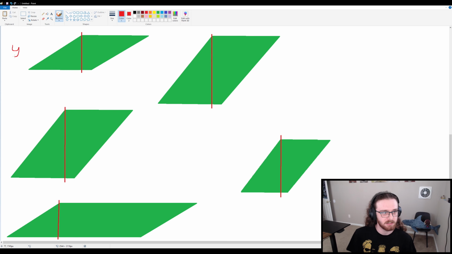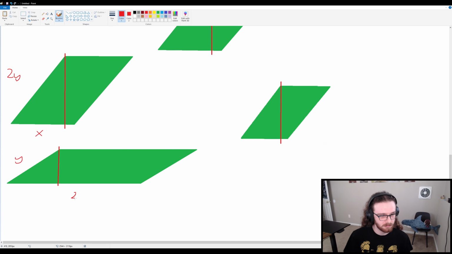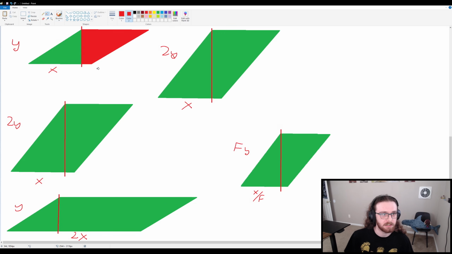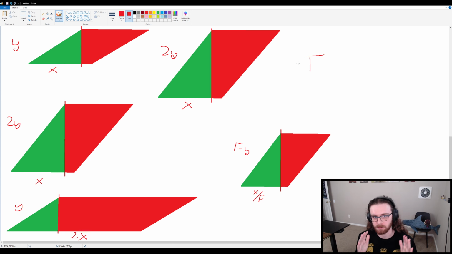Let's quickly write in our scales again. So we've got y here, x here, 2y, x, y, 2x, 2y, x, and here we've got fy, x over f. Rather than calculating the damage lost, which is this red section of the shape, we're instead going to calculate the damage that we actually did in the shape, which is the green part, since it's much easier since they're just triangles. To do this, we're going to need one more variable, time t, which is the amount of time it takes from the start of our attack till the time where the enemy dies. And that's going to be constant across all of these just to make things simple.